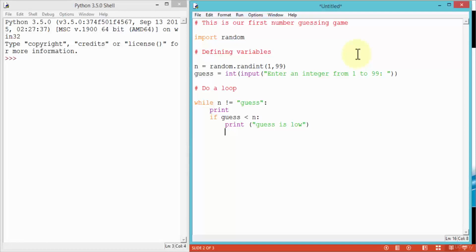And if the guess is low, then of course I need to also mention that guess is an integer, and then use another input because I want the user to enter another guess at this point, and say the same thing. Enter an integer from 1 to 99.